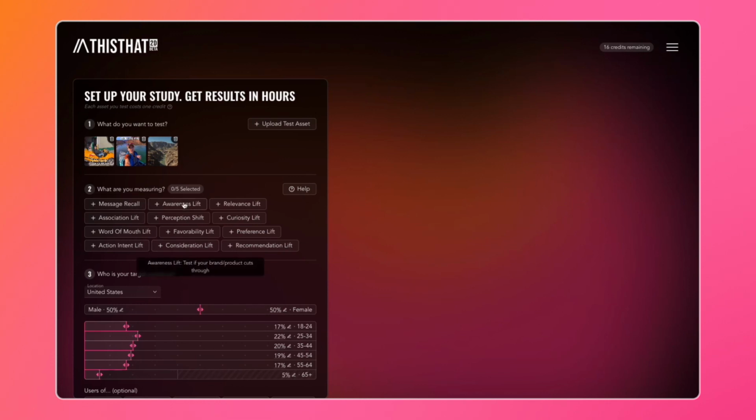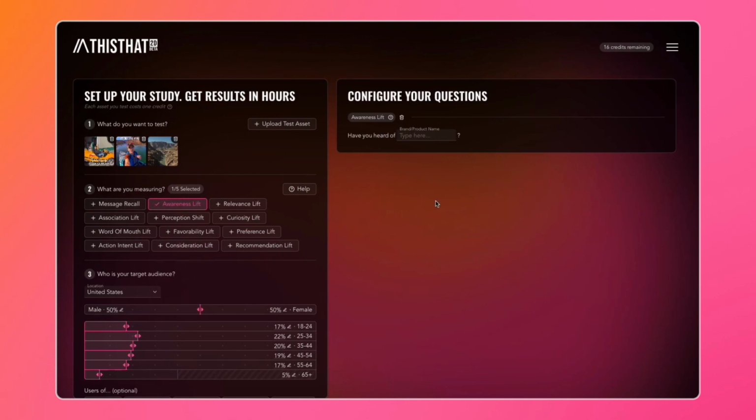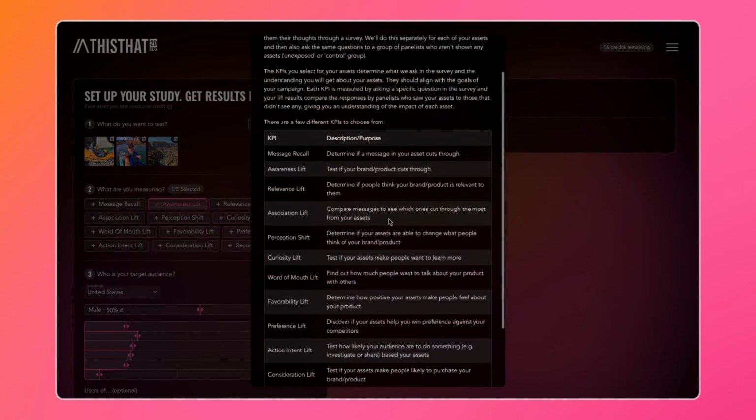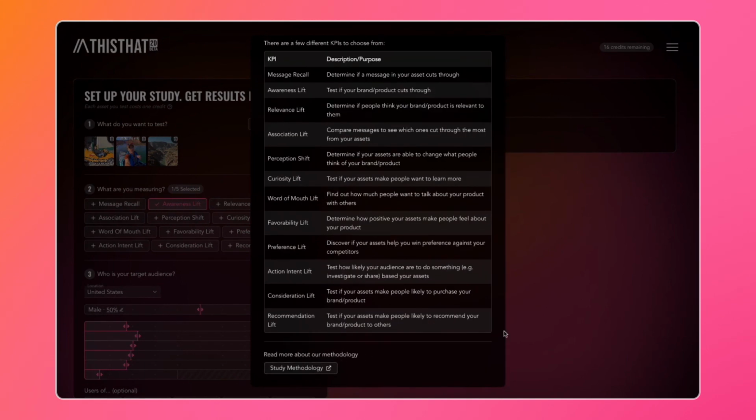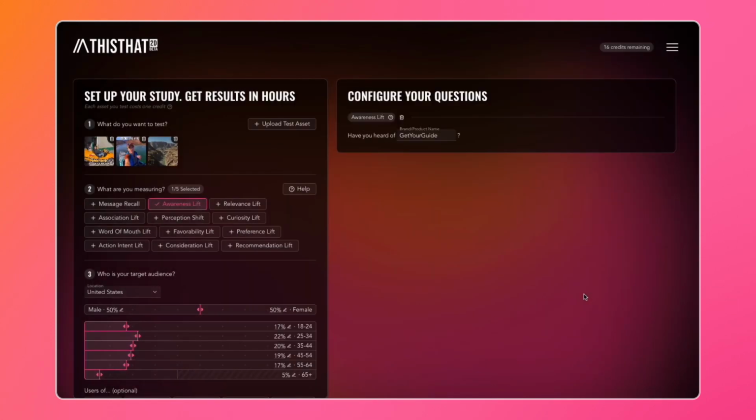So let's start with awareness, and we can set our brand, which is actually Get Your Guide, a travel company and app. Have you heard of Get Your Guide? These three assets are ads for Get Your Guide. And that's our awareness KPI already set up. You can get information on how to set it up here if you're not clear, or a full breakdown of the brand lift methodology and all the KPIs here. There's a link to our full methodology explanation there as well. So we're keeping the methodology really transparent.